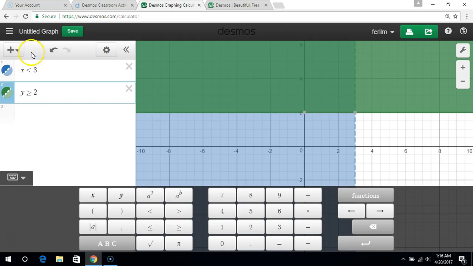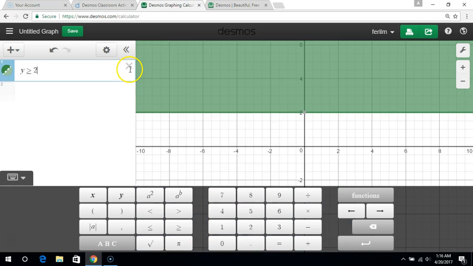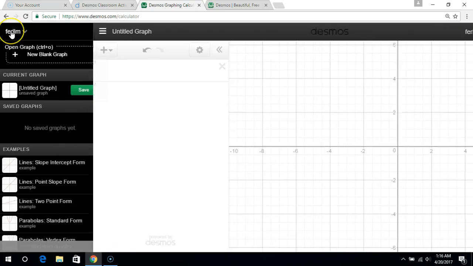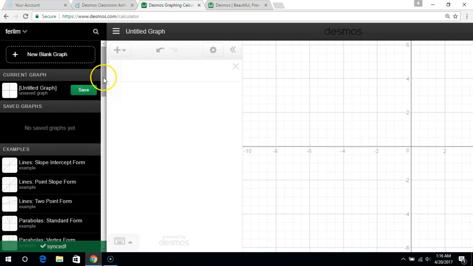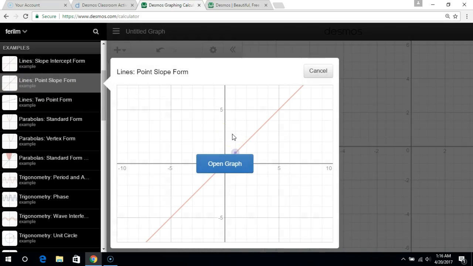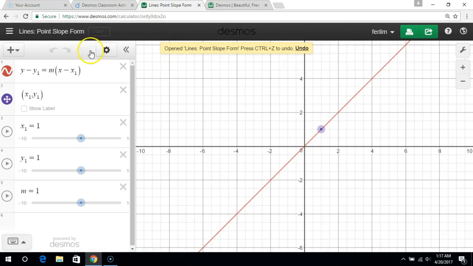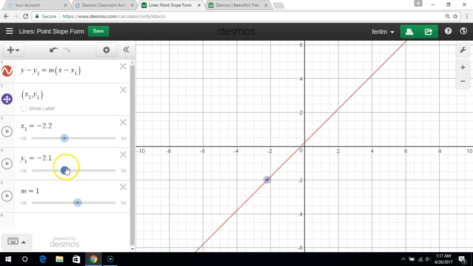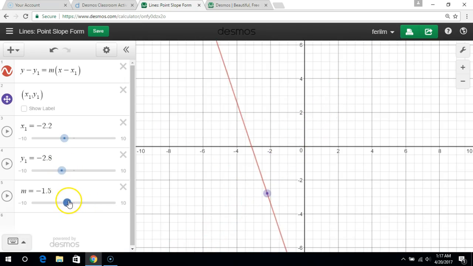Okay. Over on the left, we can get rid of these, and if you go up to the top, you'll notice that there are some basic explorations that we can do. So right here, if I wanted to look at lines that were in point slope form, just go to Open Graph, and you'll notice as point slope form, and it lets us change our x1, y1, and we can see what happens to the graph and our slope. And so just a real quick way for students to explore either by themselves or directed by an activity.